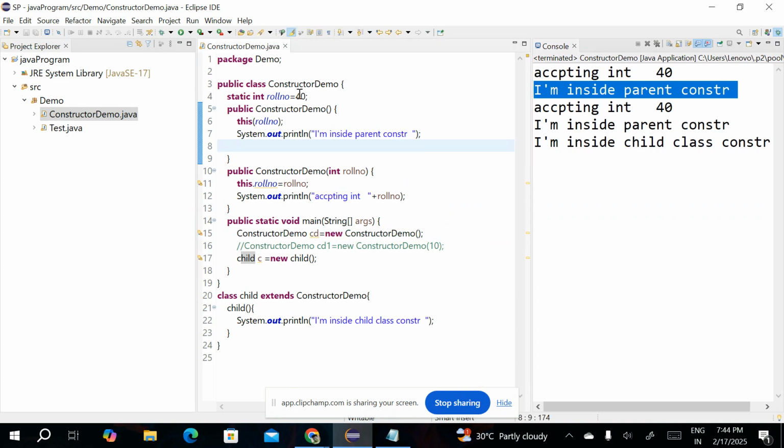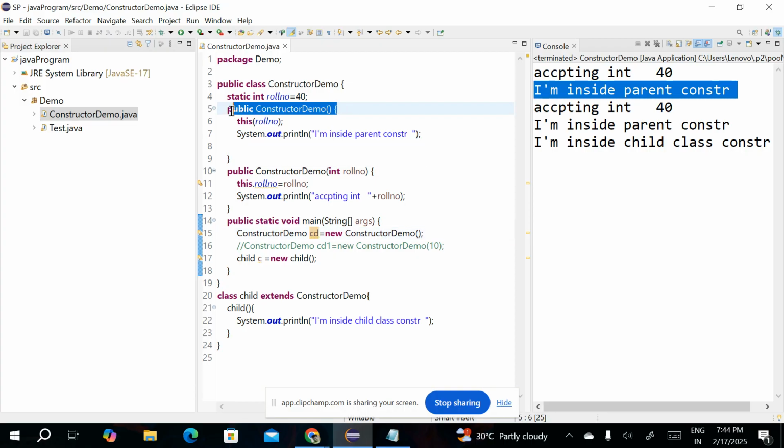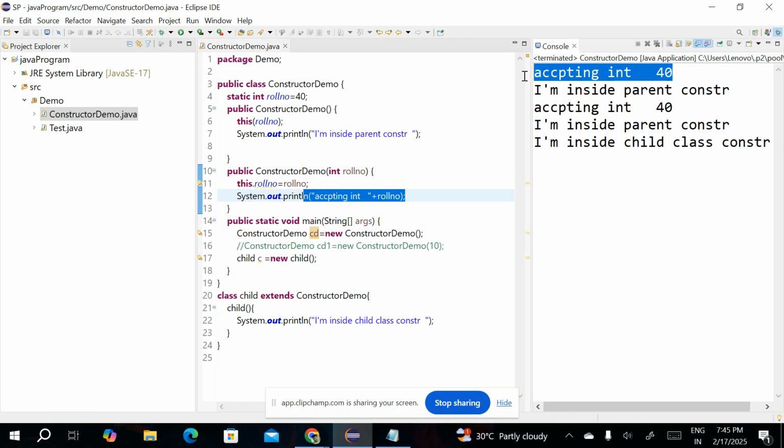So see here, what we create, it is coming here, and it is checking there is no static. So this value will be initialized in the RIWO, I can say read indirect write only. Then after it will come to the static method, it will create an object for ConstructorDemo, and with the help of this cd it will go and call this constructor. Inside this it will read this line, the constructor call for this one. It will initialize the value, and then it will print accepting int with whatever the value is. So that's fine, no issue.